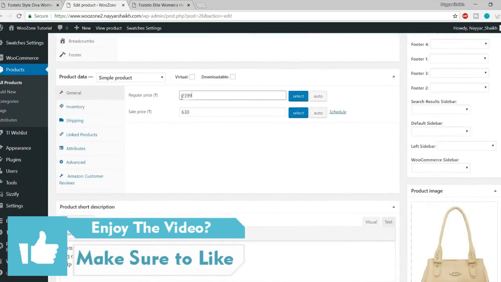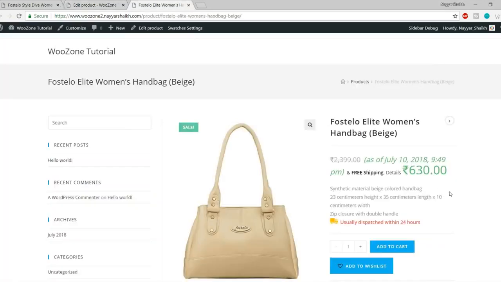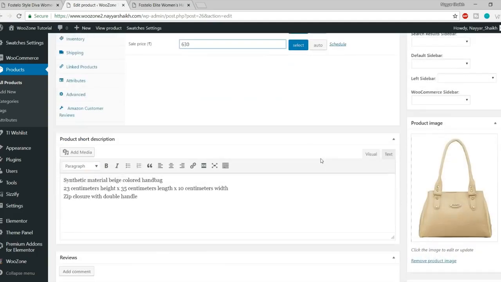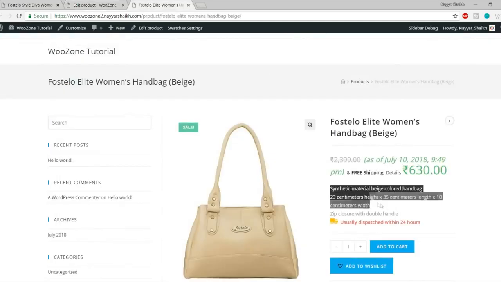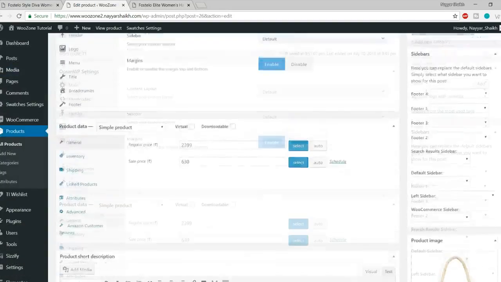Now here we have the prices. I would not recommend you to change the prices because this is synchronized with Amazon, so please don't change the prices. That would not be a great idea. Now product short description, you can change it from here. Your short description shows over here, as you can see. So you can change your product short description, images and all these things.